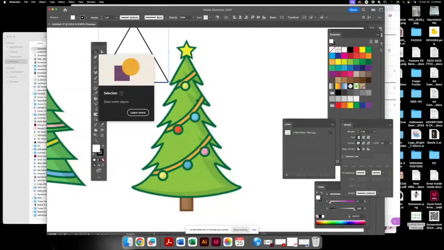I don't know why it's so tiny. Oh, you're in points. So your document is in points. What we want to do is make sure it's inches, so 17 inches by 11. Maybe I did it wrong.